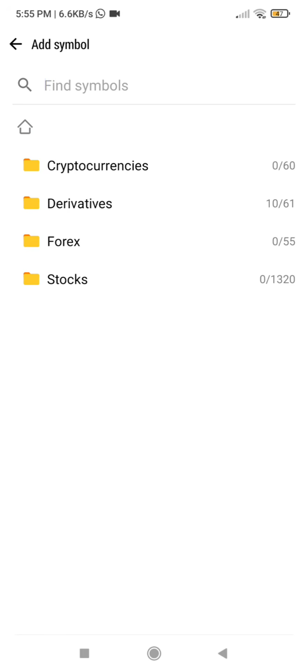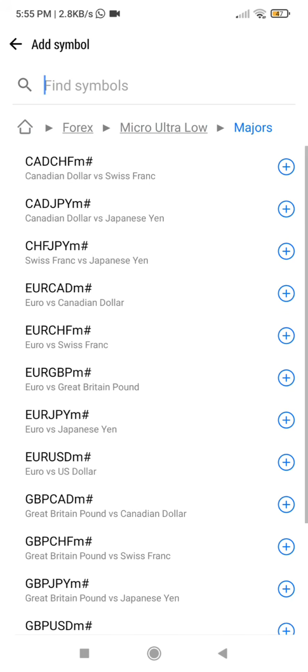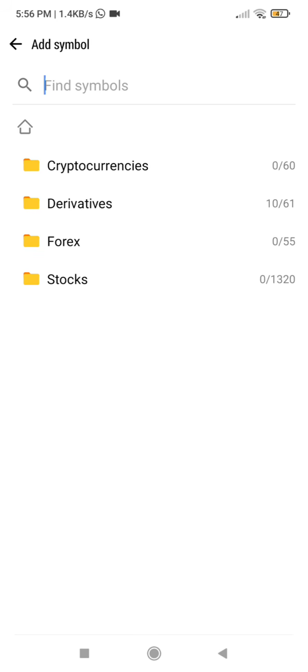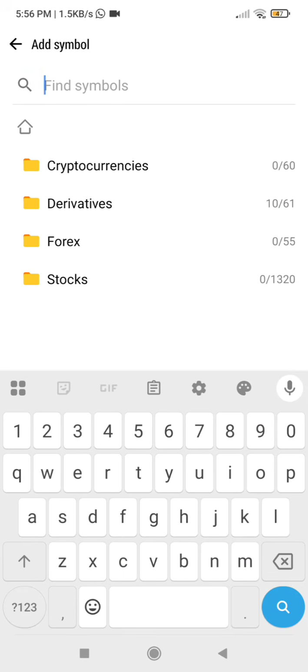Under home again, when you come on forex, they have different forex pairs that you can use. All the forex pairs, they have it. And under stocks, they have US stocks, Canadian stocks, Euro stocks, Brazilian stocks. So whichever pair that you want to trade on this particular XM Cent account, you can trade it as well. Okay, so I am going to search. You can make use of this search option.